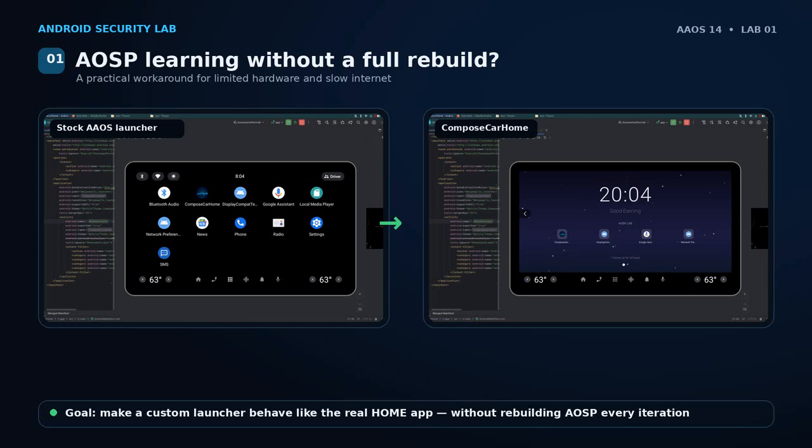If you are learning AOSP but your computer or internet connection isn't great, you don't need to rebuild Android every time you want to experiment. That was exactly my problem. So instead of rebuilding a full Android image again and again, I decided to use a ready Android Automotive 14 emulator and focus on one small problem. Can I build my own launcher and make Android treat it as the real home application?